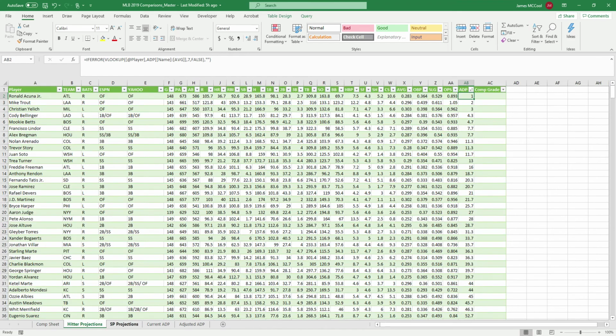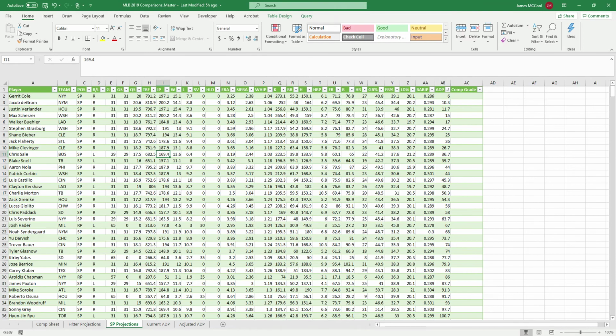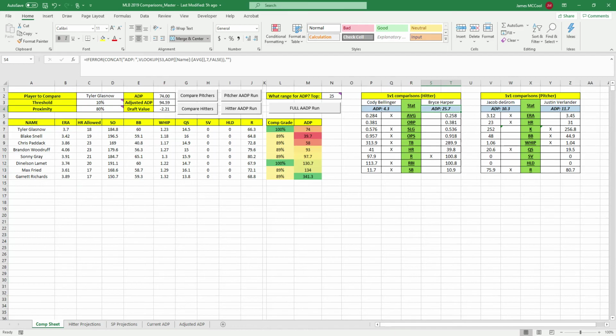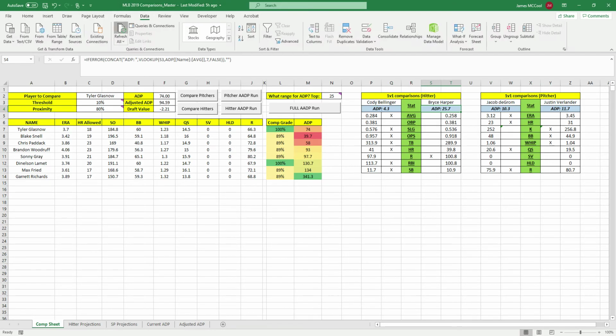And the last thing is to say that all of this stuff can be updated at the click of a button. These are built into a connection with the Razzball Steamer projections, both hitter and pitcher. The ADP is built into a connection with, I don't remember what site that is, but I can get it for you if you want it. And all you do to get that all refreshed is go up here to this data tab and then click refresh all. That's going to refresh the hitter projections, the pitcher projections, and the ADP, and that way you're always working with the most up-to-date set of projections and average draft position metrics at the click of a button.